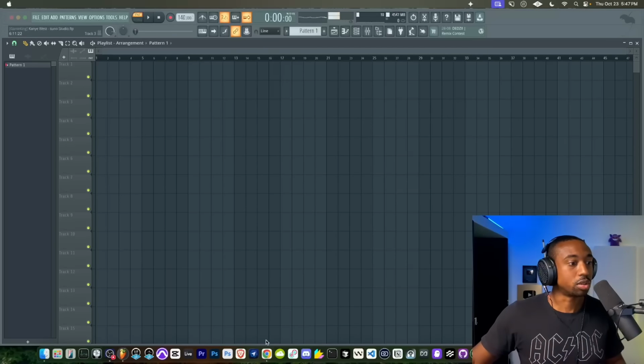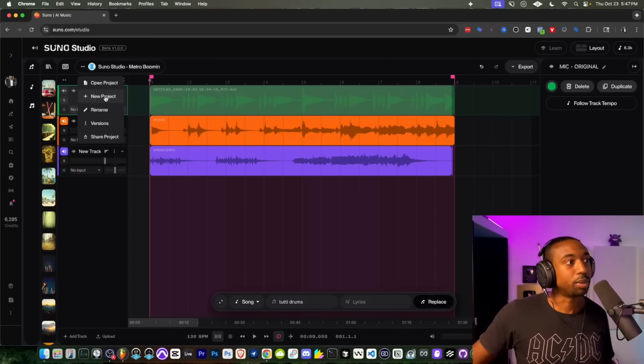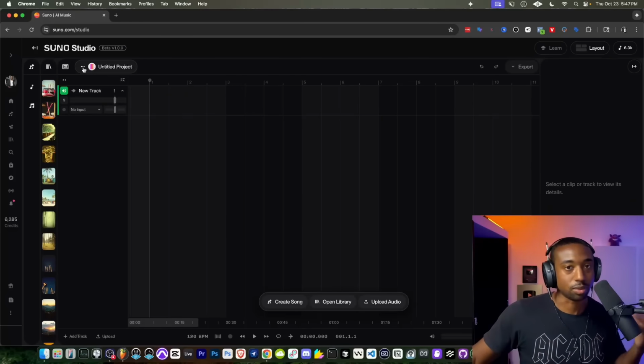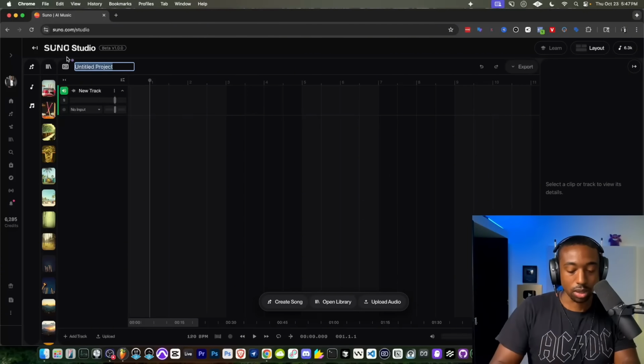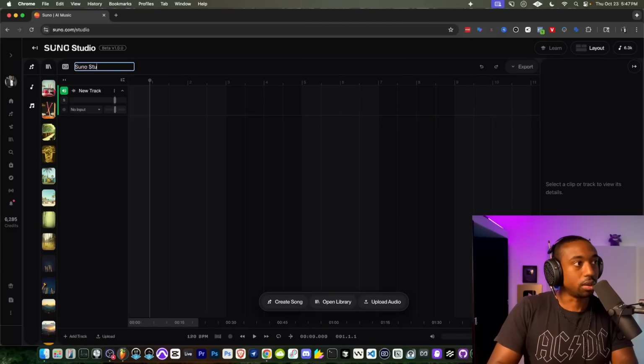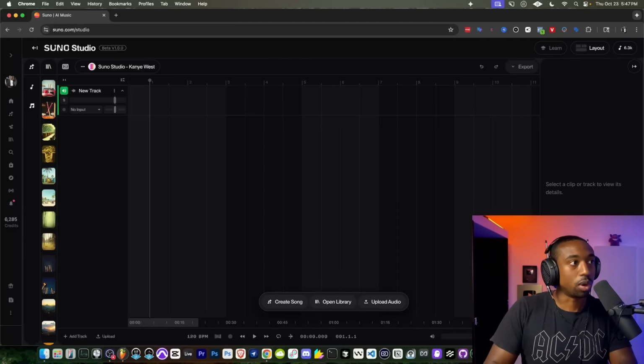You guys can also just directly record into Suno. I don't do it because when I record video, it creates a complex virtual mixer that makes the audio not work in here. But you guys can simply do this as well. So let's call this Suno Studio Kanye West. So I'm going to show you guys the real workflow of how to do this.